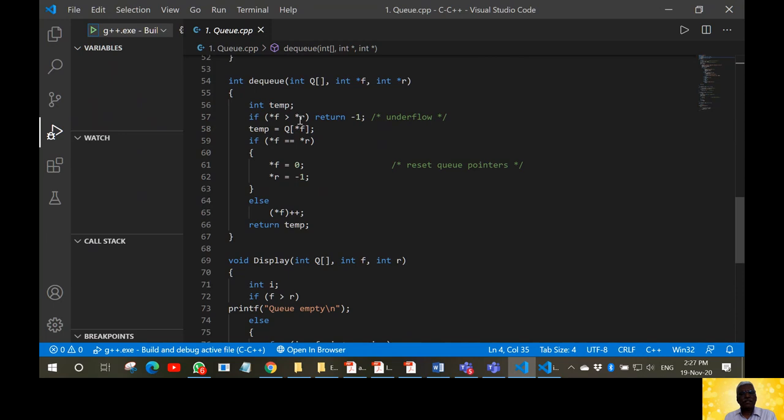And the underflow condition, as per the literature you have explained in the PPT, this condition is checked. Otherwise, it's not an underflow. So just retrieve the element pointed by f. And resetting is done in the case where you have the last element being retrieved. Otherwise, we need to just advance f so that it points again to the filled element, the next element in the queue. After this, you return temp.